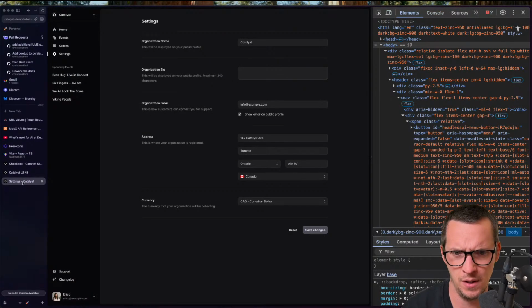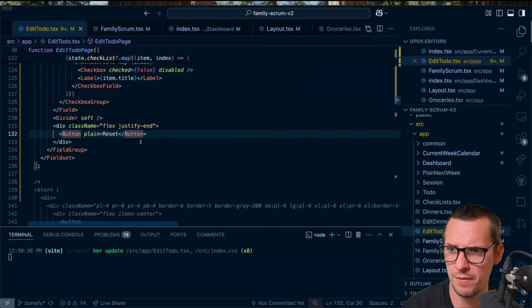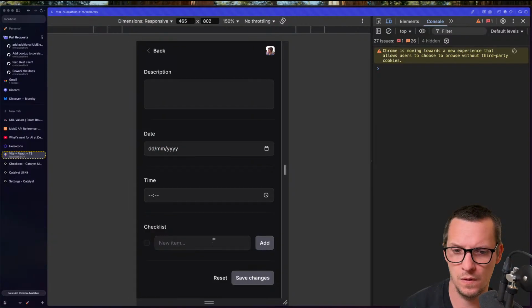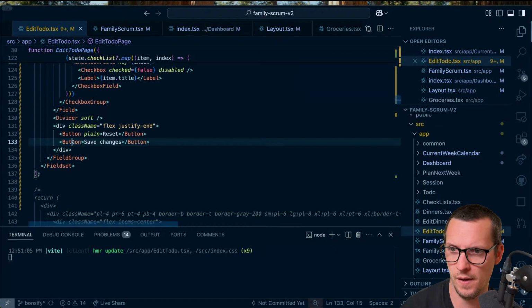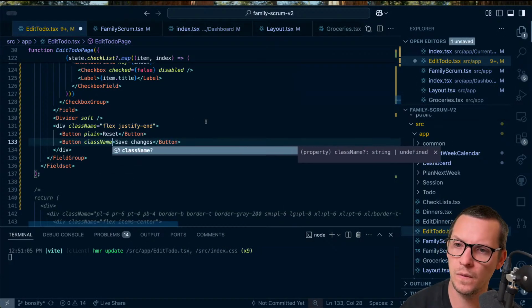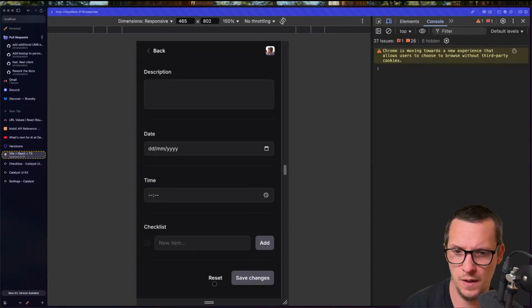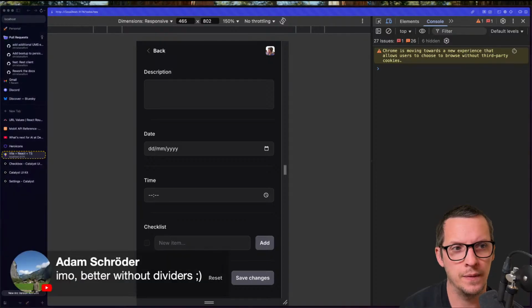Is that how it actually looked here? Yeah, reset. And then save changes. Save changes. Nice. Oh, they shouldn't be that tight together, should they? They should have some spacing. ML or something. Yeah, something like that. Yeah.